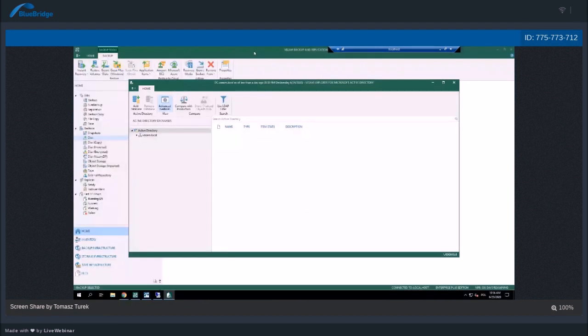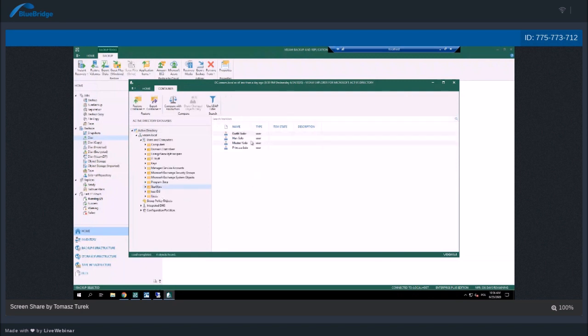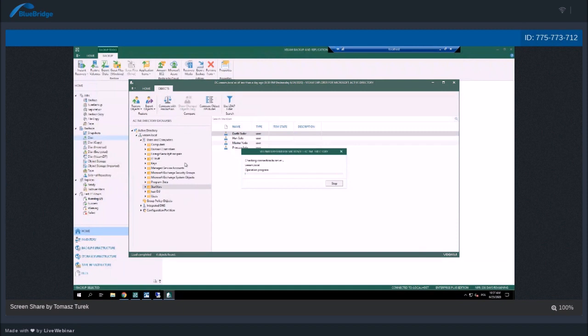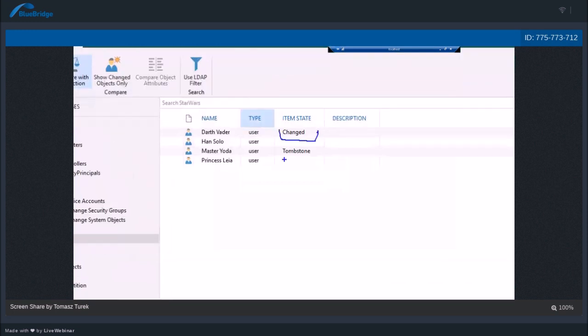So if I go back to my physical servers, I can see all my users, computers, policies. I can see what was inside the backup files. I can see Master Yoda and Darth Vader are still here. And I can also compare it with production. So I can see what are the differences between the backup and my original server. So you can see right here, Darth Vader has changed and Master Yoda was deleted. So those are the two objects that I can potentially restore.